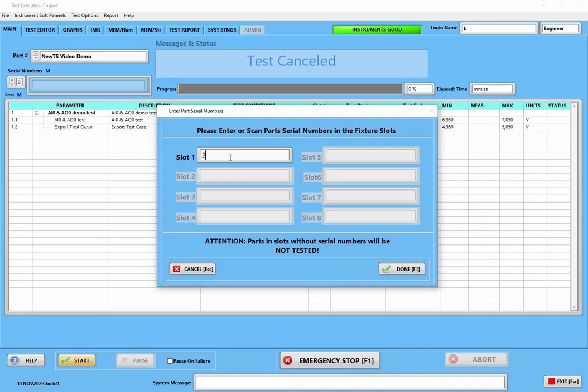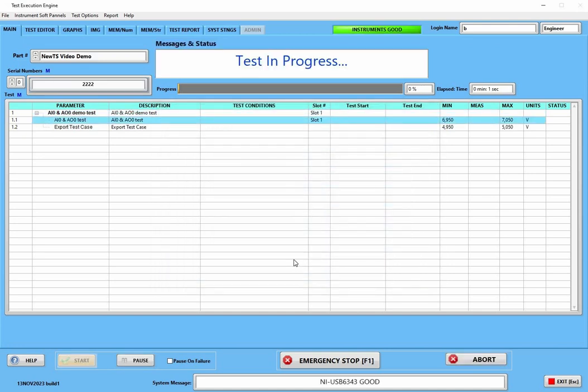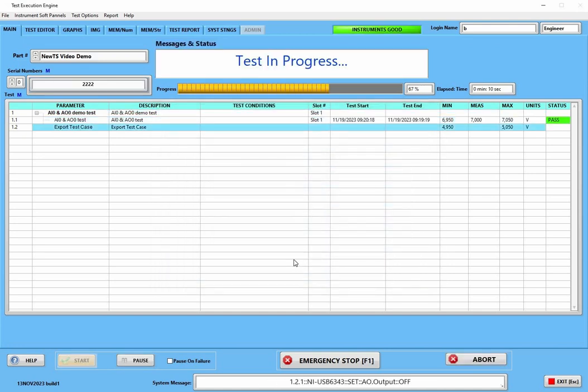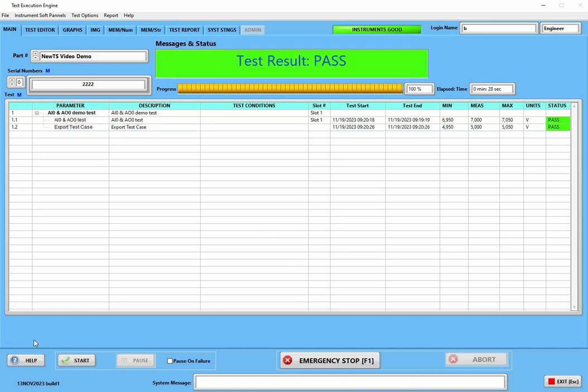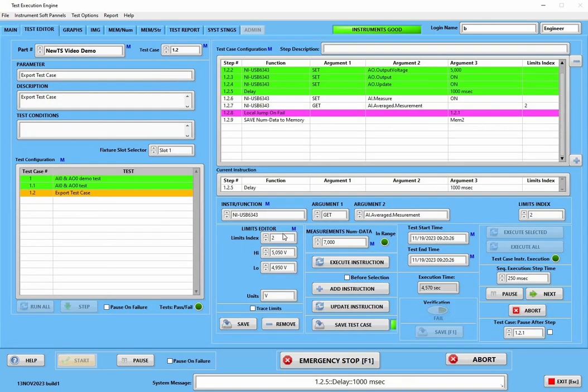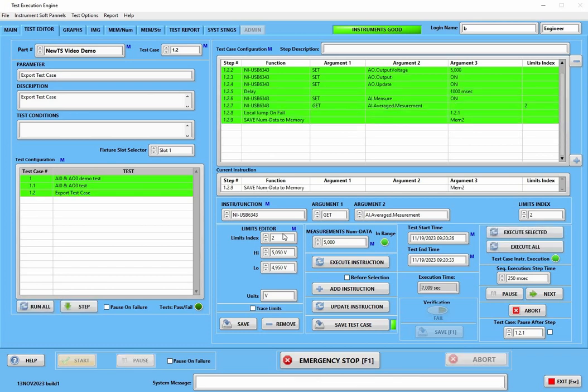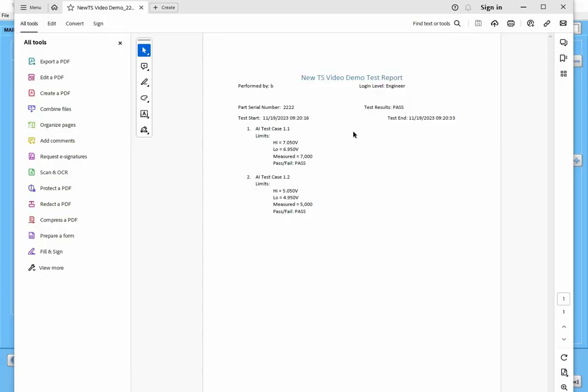Press the Start button and enter the serial number. We will see the test progress in the test case configuration table. When the whole test is completed, the report is being generated. This is how we create test cases in the NewTS execution engine.